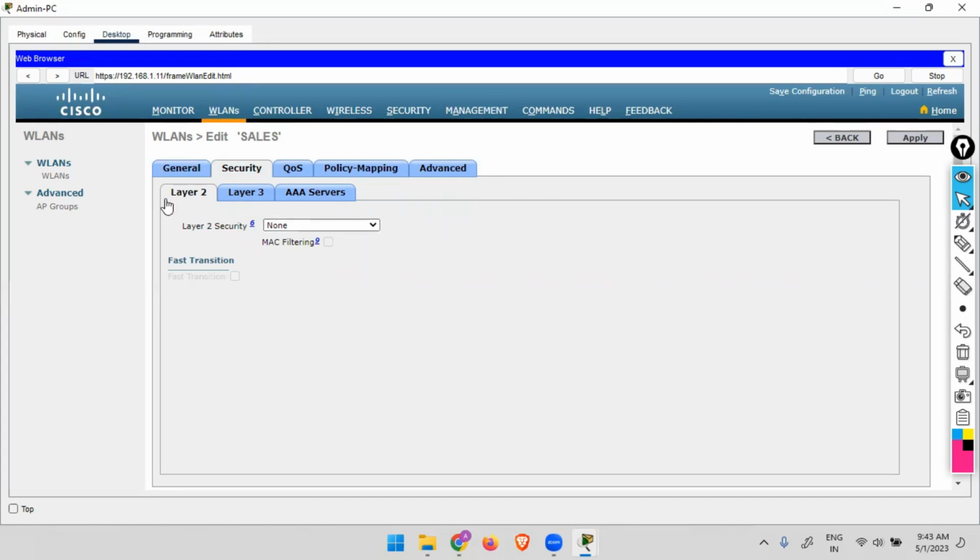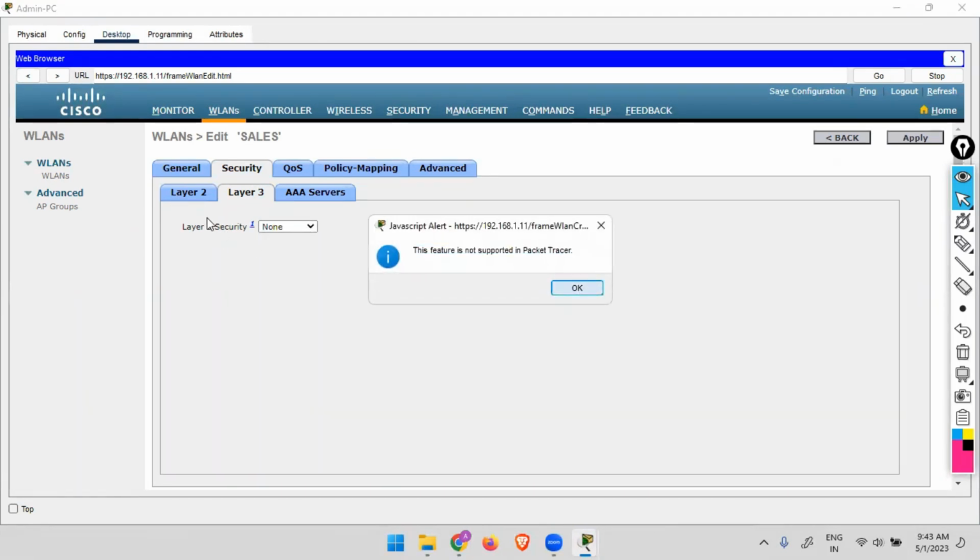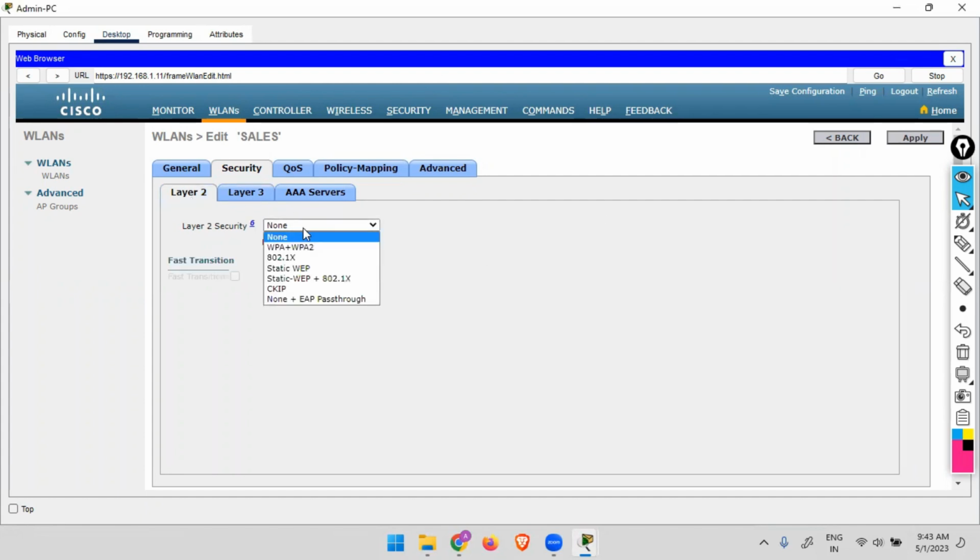So if we go with the layer 3 security, the features are not supported by your Packet Tracer. So right now we'll just go with the layer 2 security only. In the layer 2 security, you see multiple options are there. Right now we want to configure WPA plus WPA2. 802.1x, this is AAA authentication.